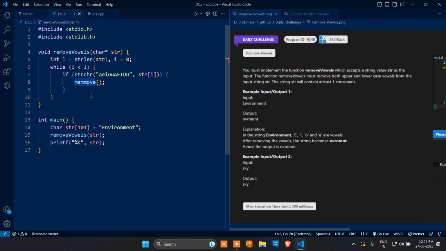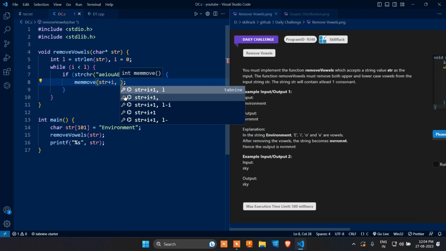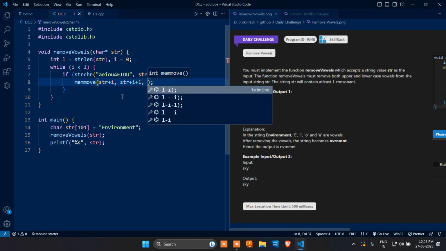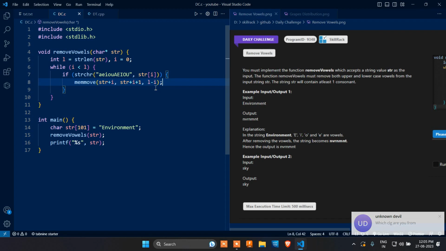First argument of the move function is going to be the pointer which points to the current vowel character, that is str plus i. Second argument of move function is going to be a pointer which points next to the vowel character. So that is str plus i plus 1. And the third one is going to be how many characters we need to right shift. We can easily calculate that: it is L minus i.